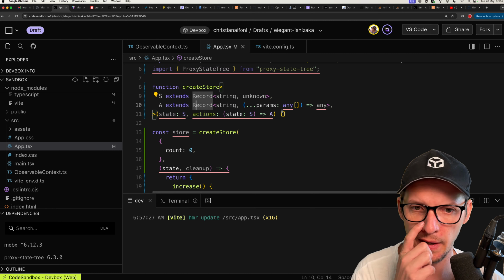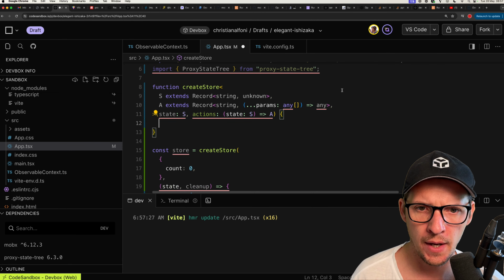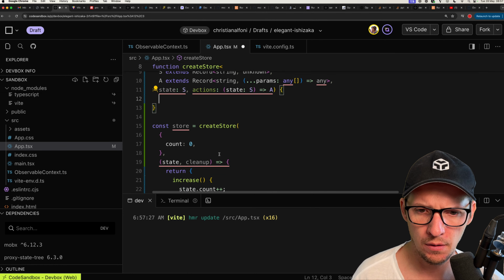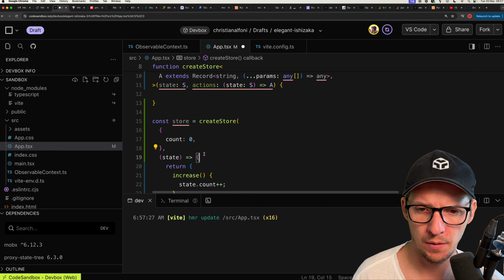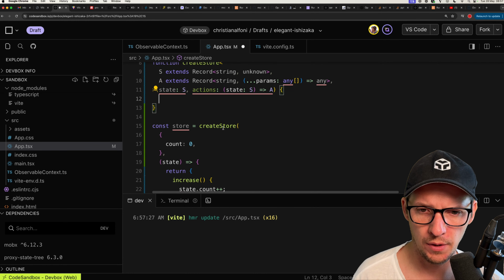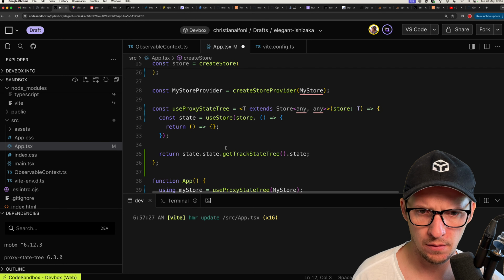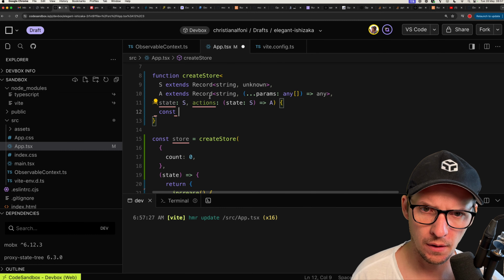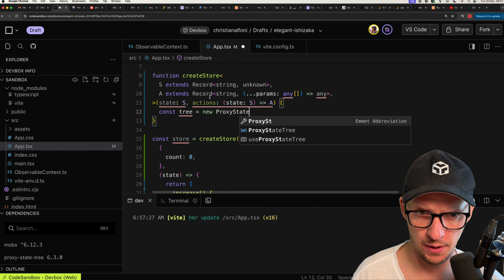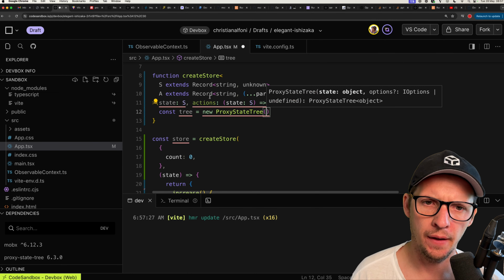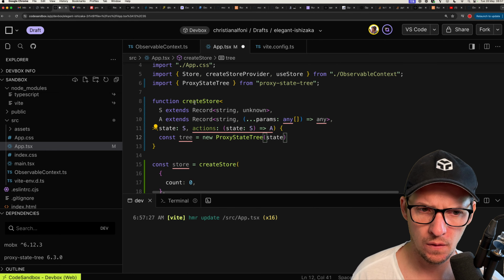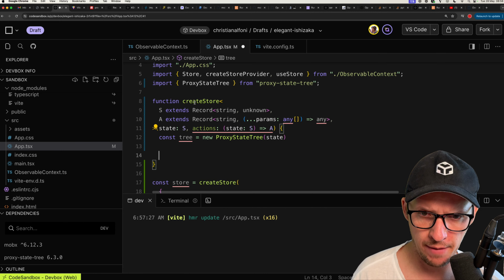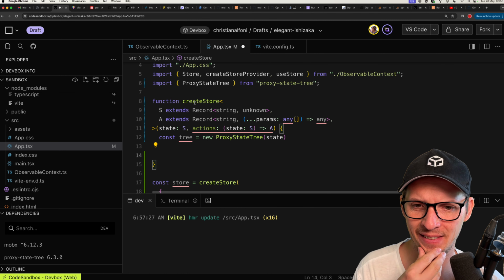Yeah, that's weird. Okay. So now we have this signature. Yeah, drop cleanup now. And what we're gonna do here, we're gonna create a tree, which will be a new proxy state tree, and that would be state. And now we have that tree.